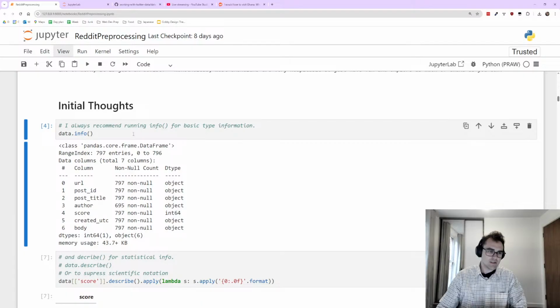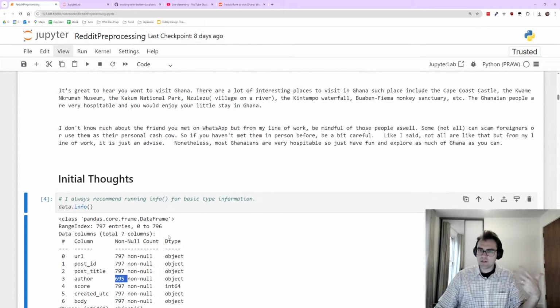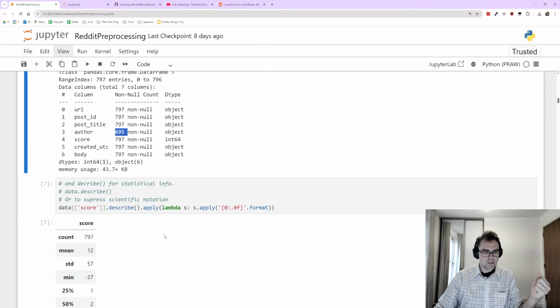With most data sets, I just recommend running this info function. Gives a really high level overview. So we've got 797 rows, so we've probably got 797 comments. I can see we've got some null objects in the author column. That seems a bit weird. There's like 100 messages that seem to not have an author associated with them, but those might be deleted comments or downvoted comments that were removed or something like that.